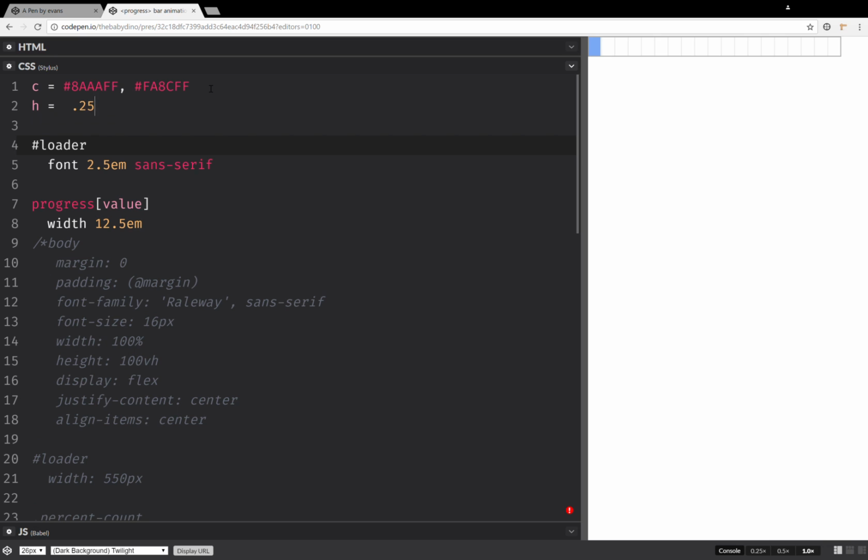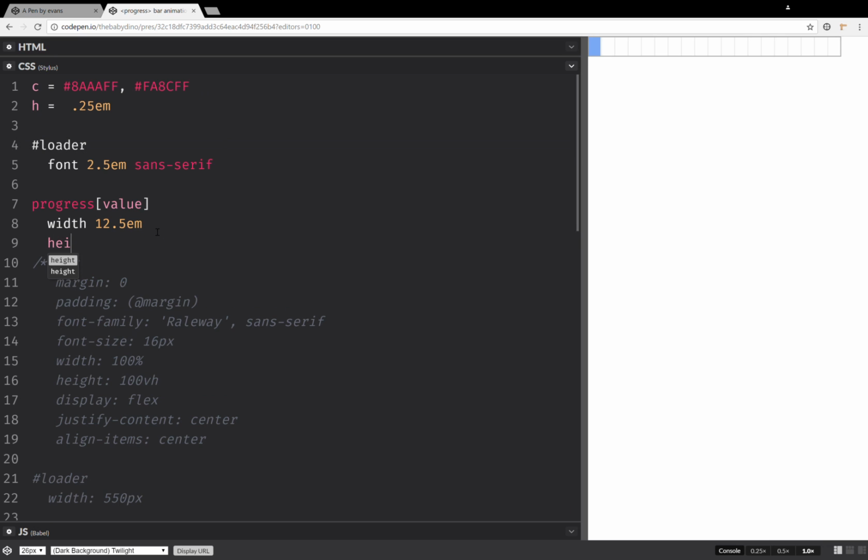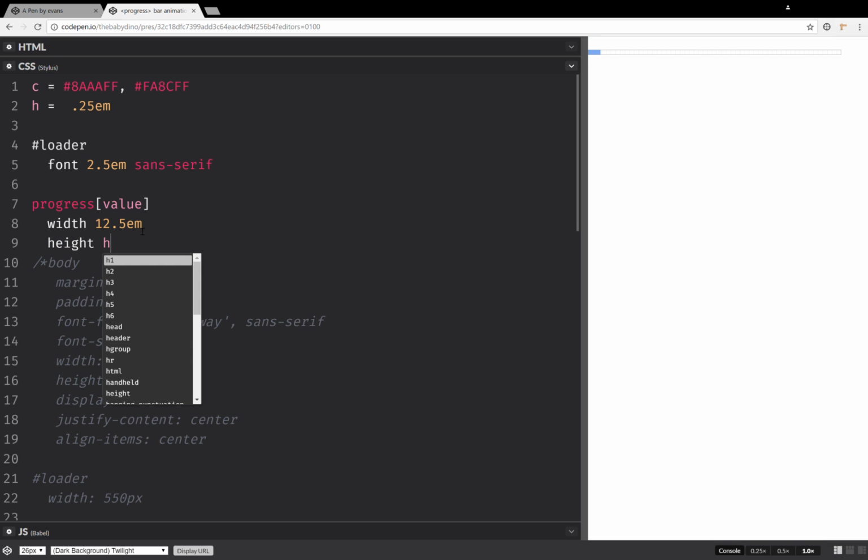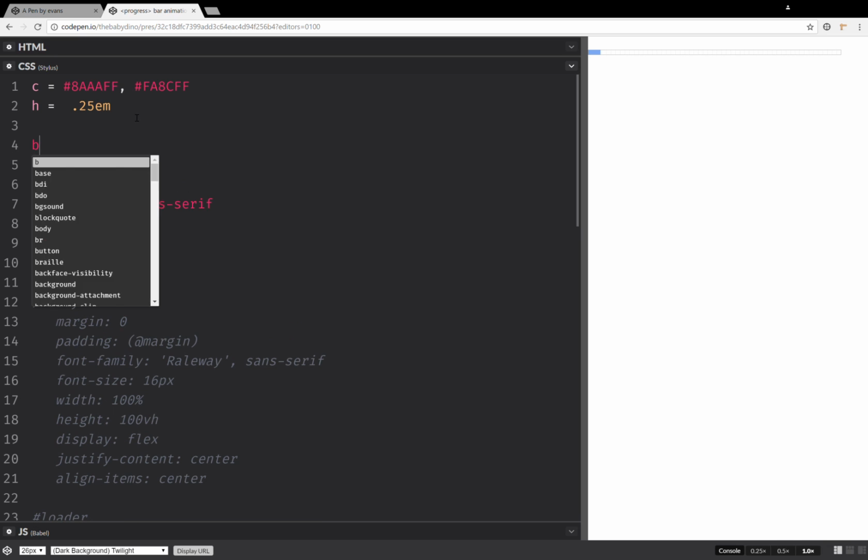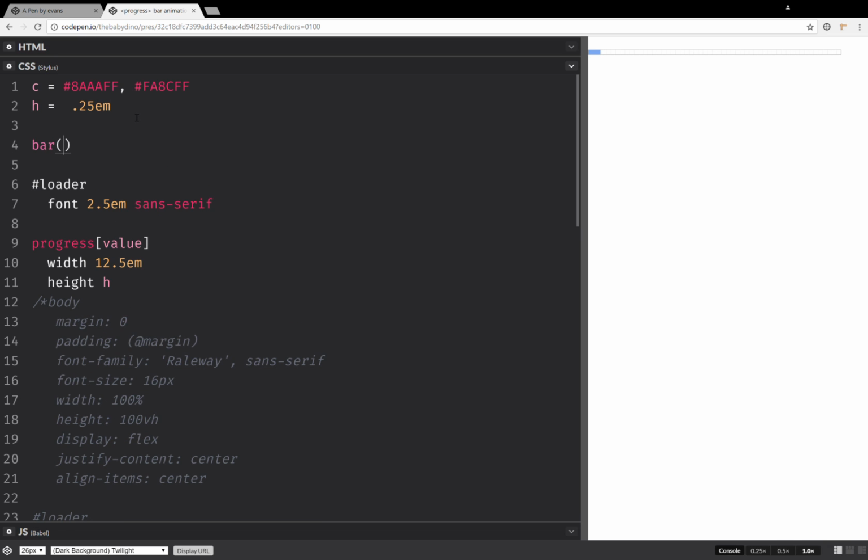As for the height, we're going to set it here, because we're going to be using it more than once, and we want to be consistent. So height, this is going to be h. All right, now the next thing that we're going to do is create two mixins. So the first one is going to be for the bar in the back, and the second one is going to be for the value, that blue thing there.